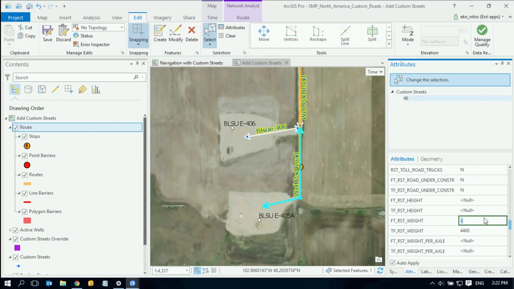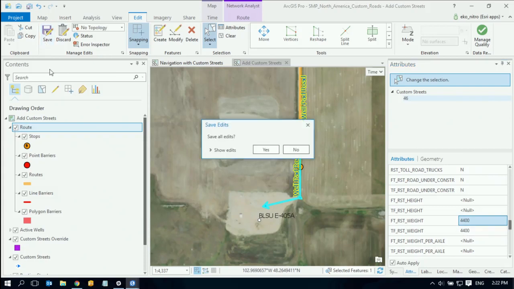And so this is going to say that if you're over 4,400 pounds, you can't go on this road. And my truck is 4,500, so we'll just do 4,400 for both of these. The FT and TF is the two from, that's the direction of the line. So you might have a situation where they can go uphill, but you don't want them taking heavy loads downhill, so you could have different weights in that scenario. But in this case, it's the same way for both. So we'll enter that in, and we'll go ahead and save those edits.